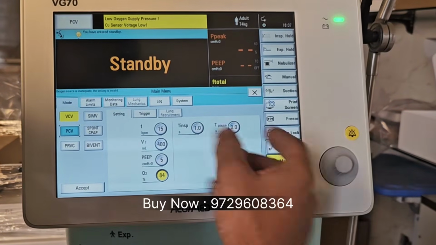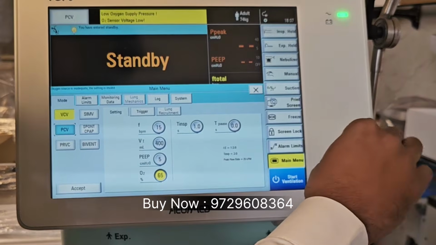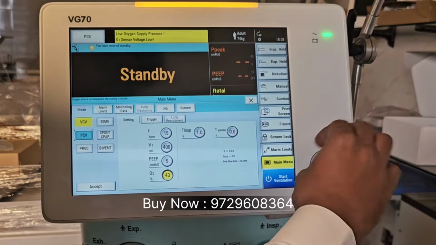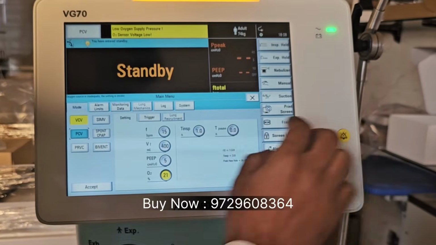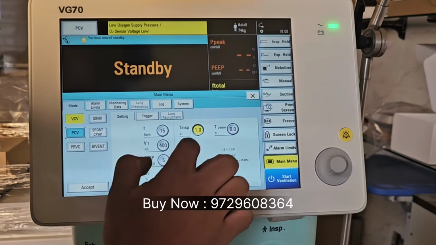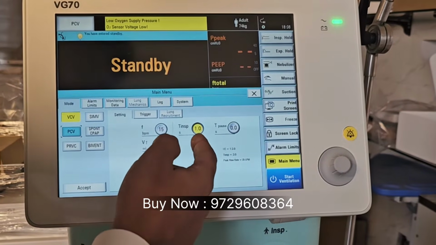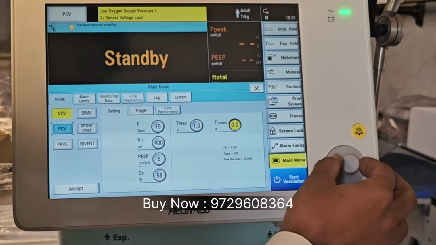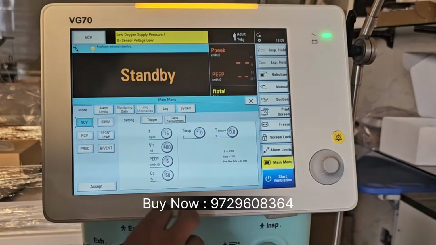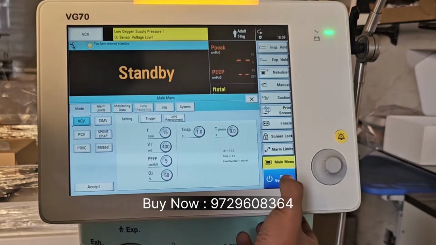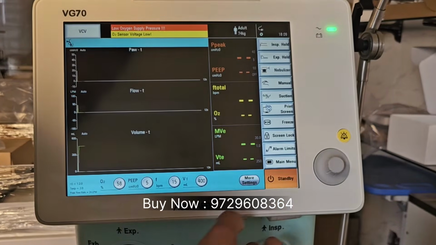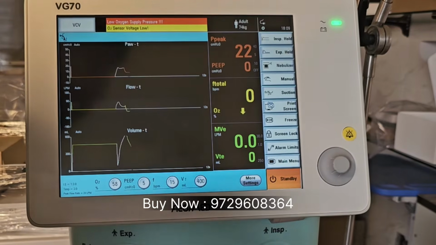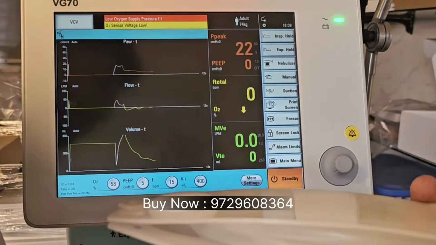In this case, we are not connected oxygen supply, so we use this ventilator without oxygen on 21% of oxygen. We choose here 21% oxygen. Then inspiratory time. By default, this is 1 second. And T-pause. T-pause is by default 0. After verifying all the settings, we have to touch on start ventilation. After touching on start ventilation, immediately ventilation will start automatically.